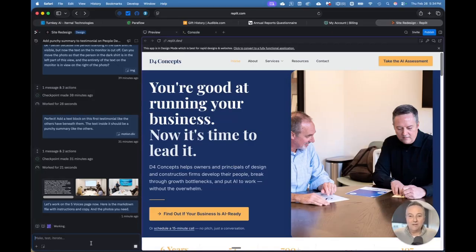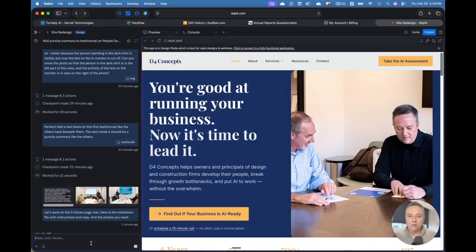There's even a link in there to the assessment. It's in the markdown file so that people can go out and take the 5 Voices assessment. It's going to do that too. It's just going to look at all the instructions in there and build the page for me. Now, putting this on my server and having it hosted and all the technical stuff, that's the next step I won't cover in this video.